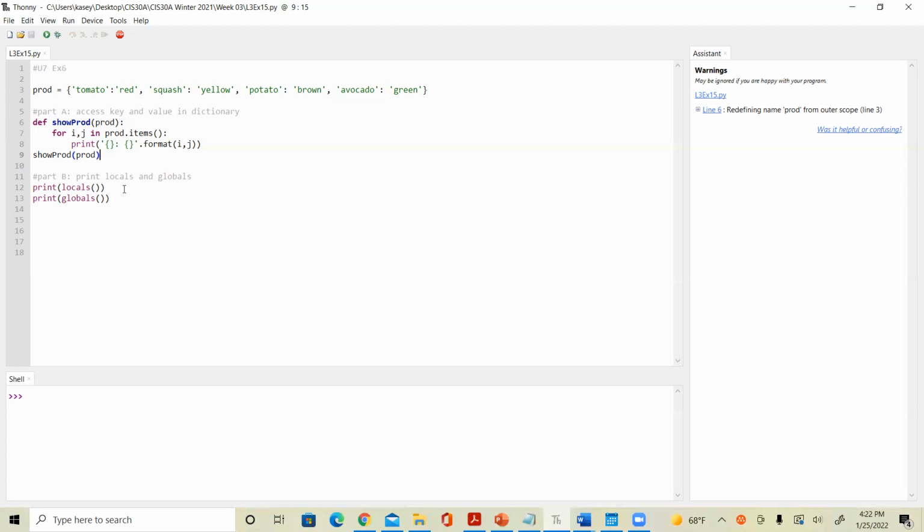Then for part B of the exercise, we would need to use locals and globals, and that's pretty easy. You can have it print locals, print globals. I saw some of you did this because you got that from the lecture, but I wanted to go over this so that you would have the complete exercise.